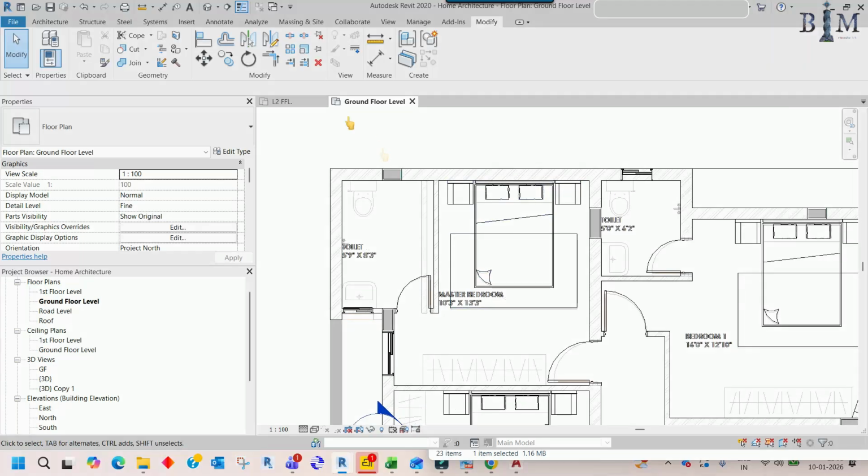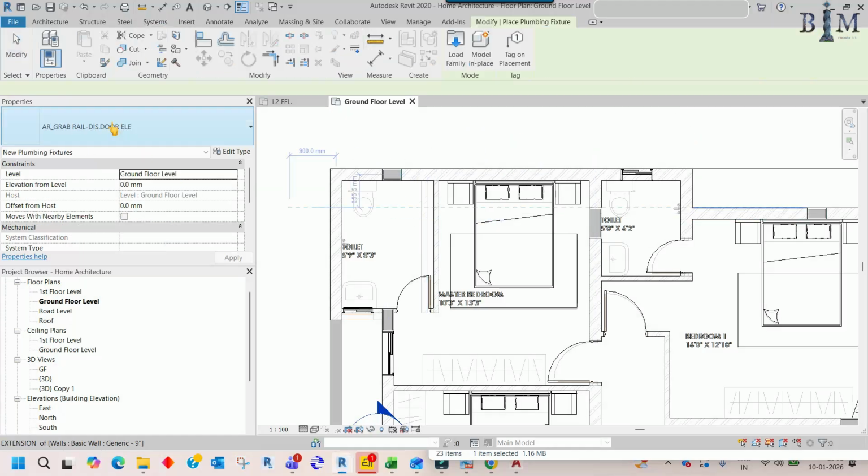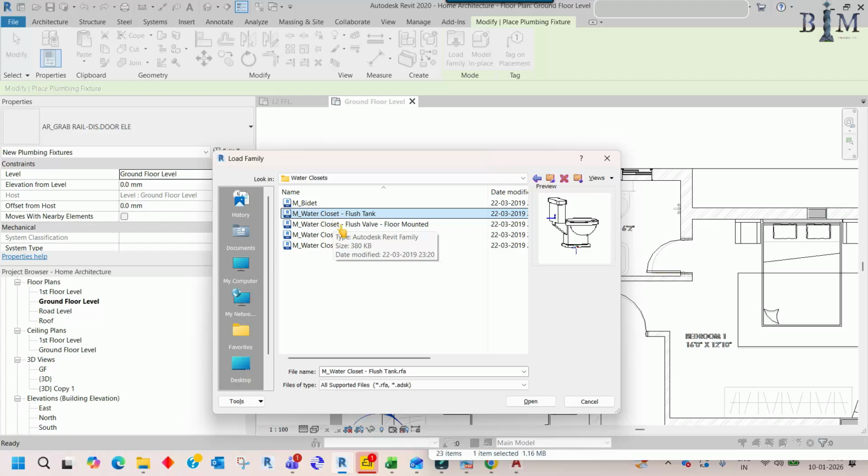For that plumbing fixture I need, so under system, here I need a plumbing fixture, and you can see there is none, so I have to load the family. That one I believe I need, and let me check the others. This one I don't need, and this one you can take, but this one and this one I need. Okay, so bidet I don't need in this project.